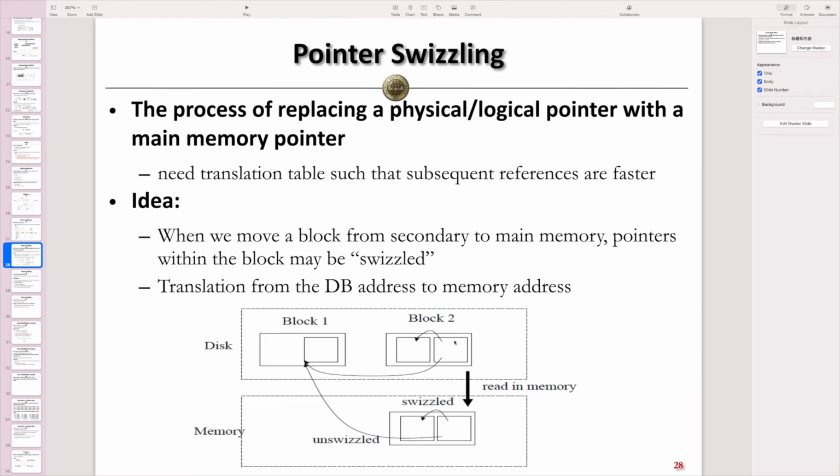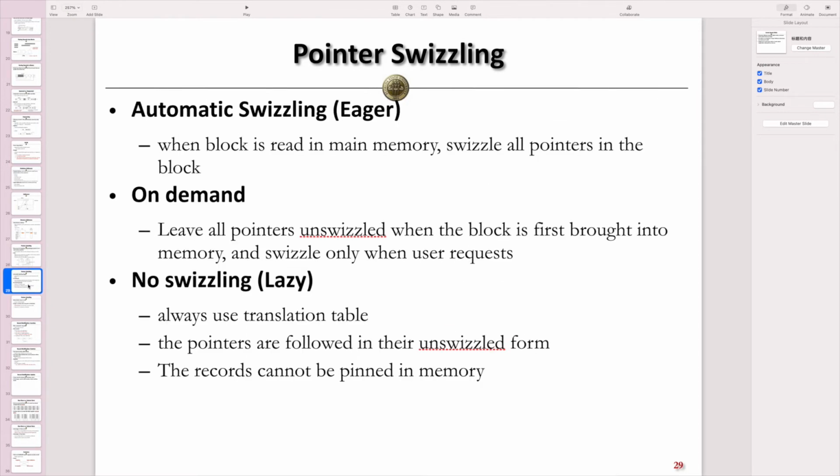However, once we load it into the main memory, we have to replace this pointer with the main memory pointer instead, because we have both records in the memory right now. This kind of pointer swizzling is very interesting, but sometimes can be complex. We have to decide on a strategy for how to replace these kinds of pointers and when to do the replacement. Of course, there are different strategies we can use to handle pointer swizzling.